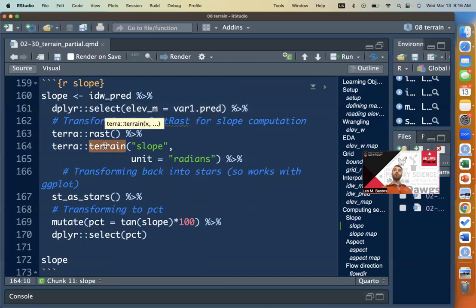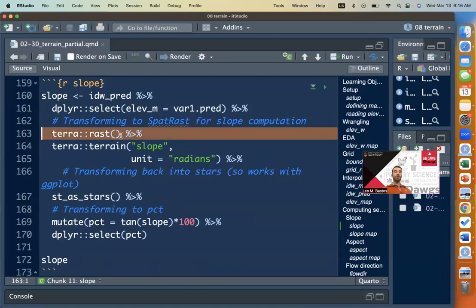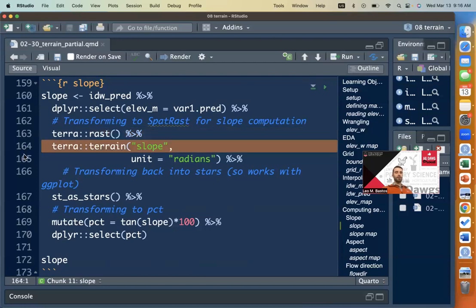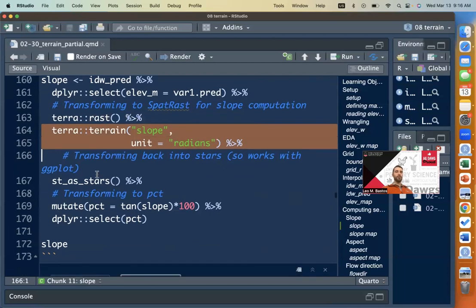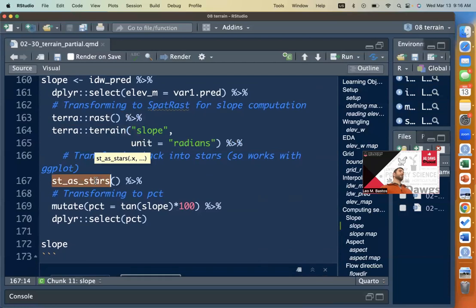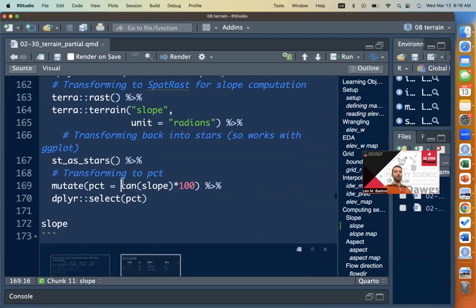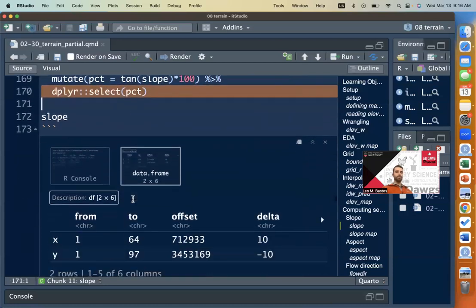This terrain function only accepts objects of type SpatRaster, which come from the terra package. So we first have to transform our stars object to SpatRaster, which this is doing. Then we can plug that into the terrain function and get slope. But I do like working with stars because it's easier to plot in ggplot. So we transform it back to stars and then just calculate slope as percent and just keep that.